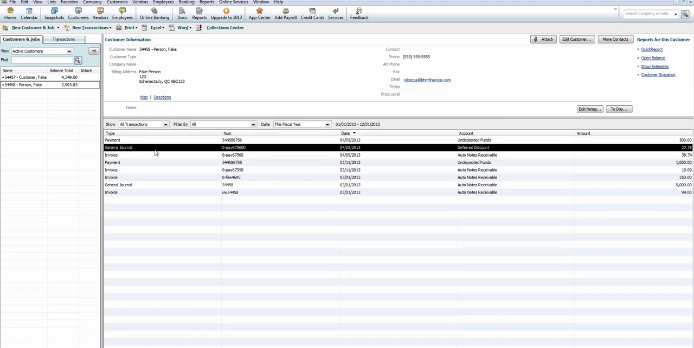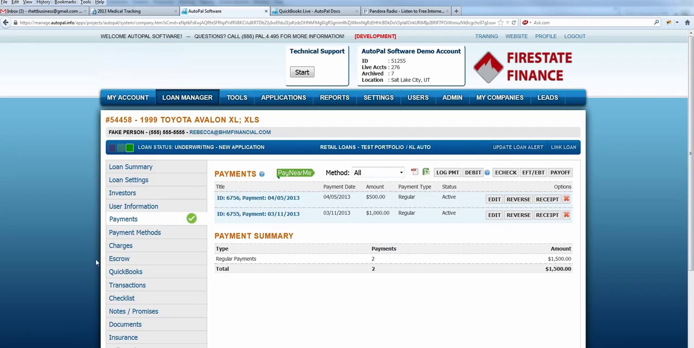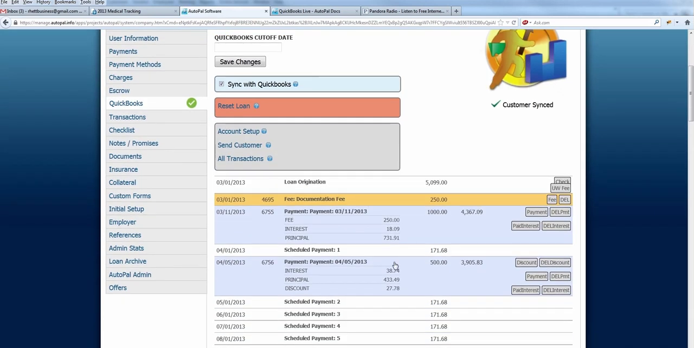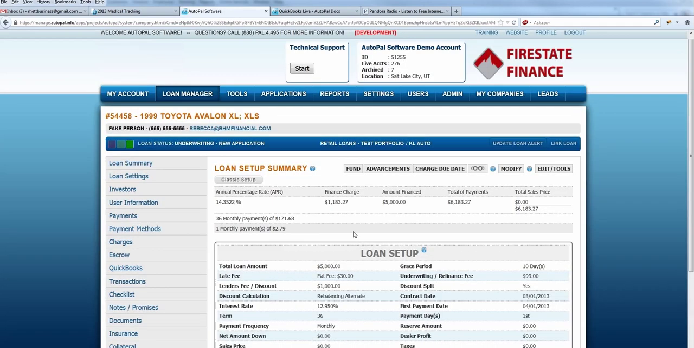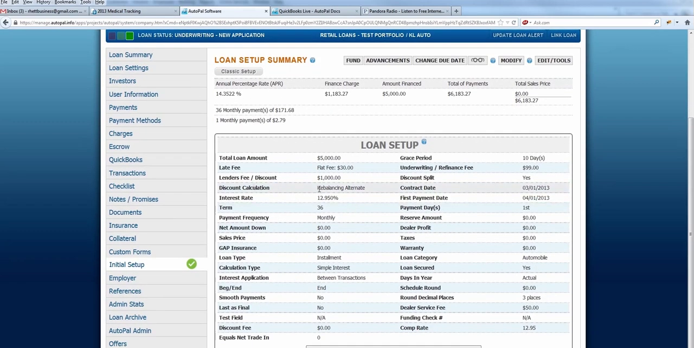So we can see here we have a general journal of $27.78. That will correlate here, if I go to my QuickBooks tab, that will correlate with a discount of $27.78. The reason this first one did not have any portion go towards discount is because of the calculation type we selected from the initial setup tab on the discount. Underneath the discount calculation was rebalancing alternate.